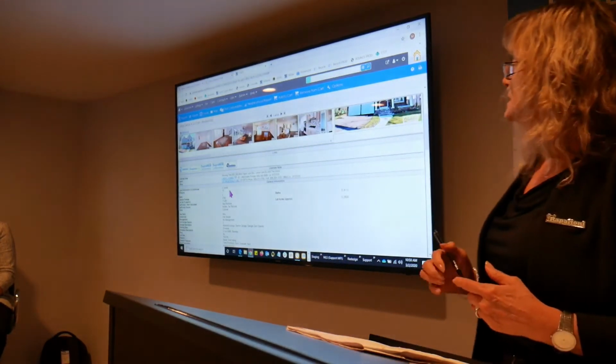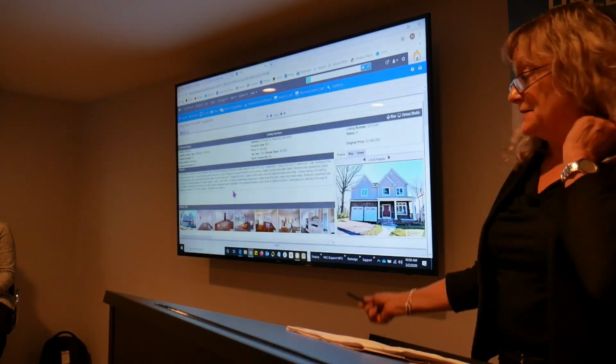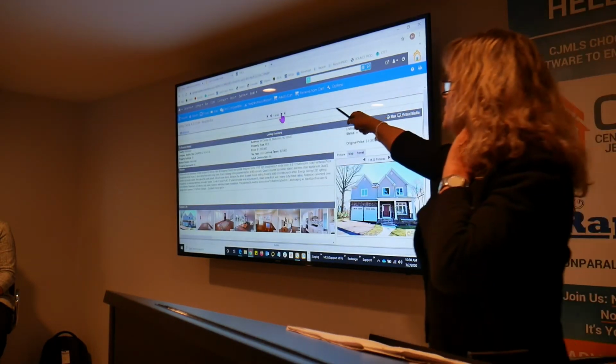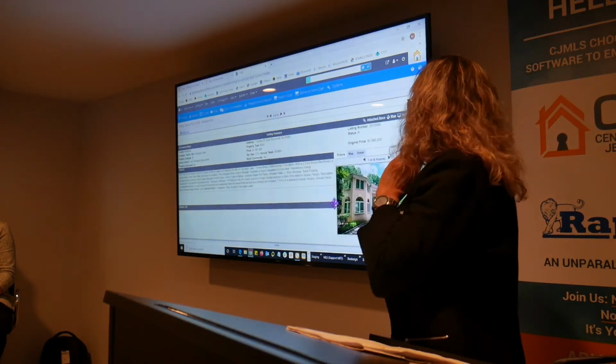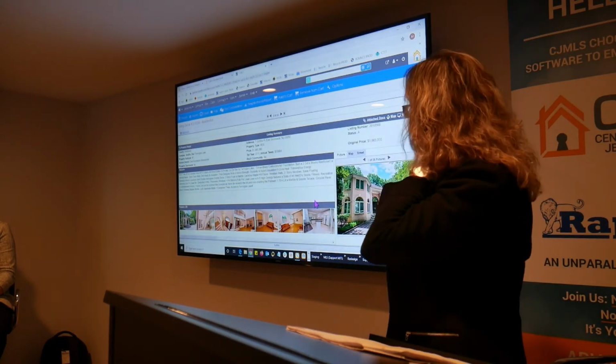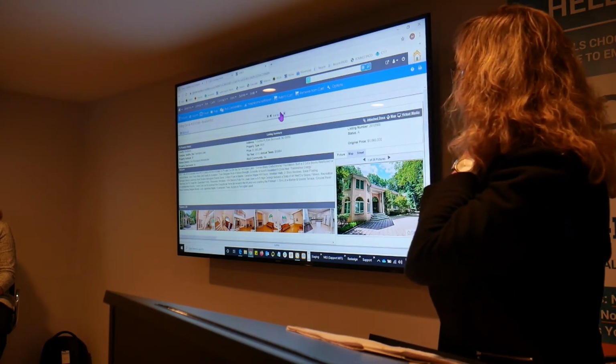When you're in the listing detail view, if you want to go to the next listing, we don't have to go back. We can just click this little forward arrow, and now it'll bring up the next listing in the view. Let's keep going. Let's do another one just to show.